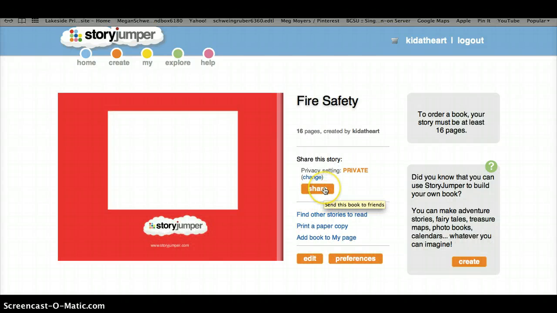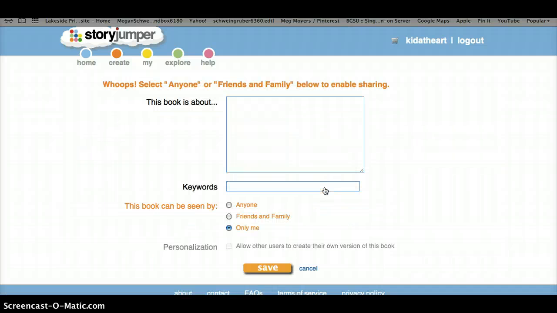And it also gives you the option to share the story with other classrooms or with students' family members. So that's the basics of creating a story with your class on StoryJumper.